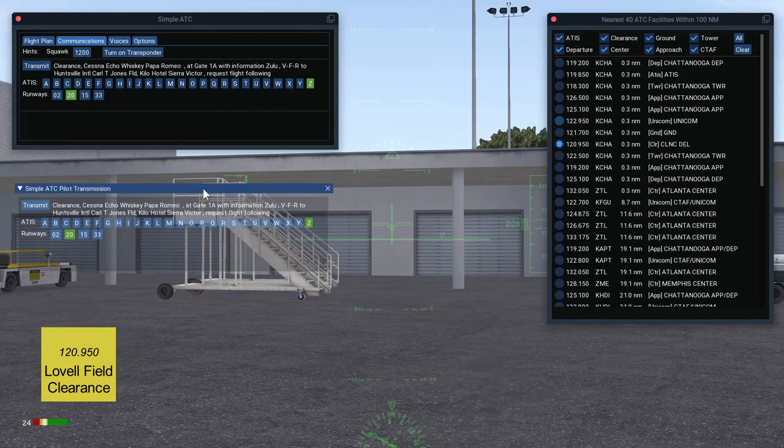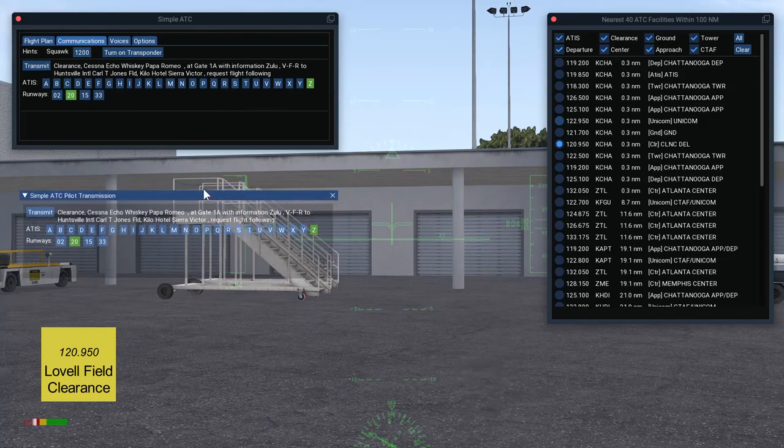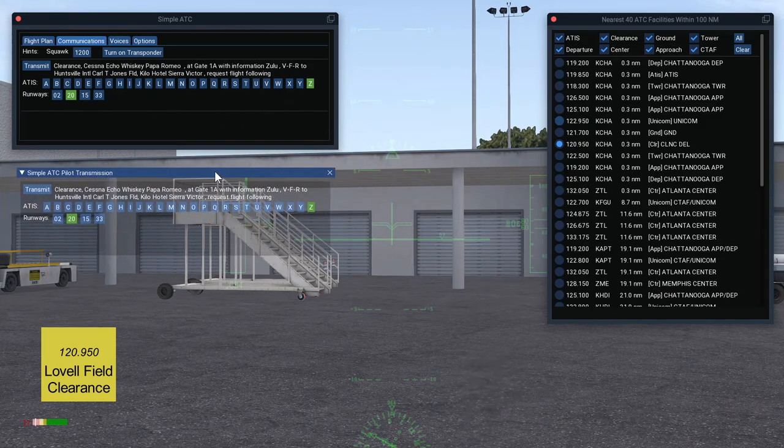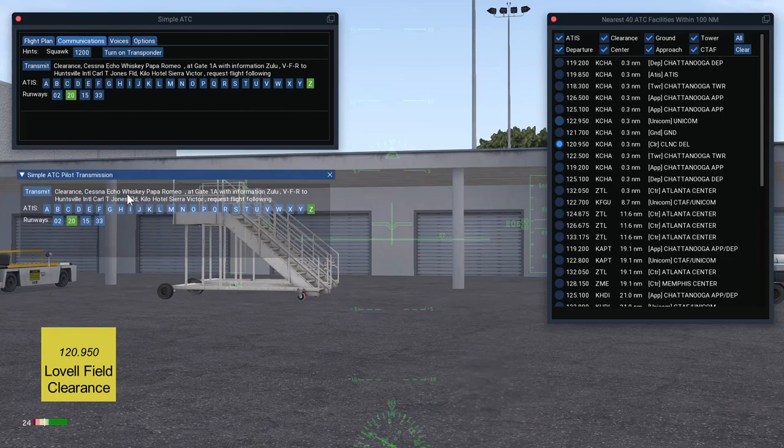You see, it brings up an optional pilot transmission window. If you don't want this simple ATC window here, you don't have to have it. You can just have this simple ATC pilot transmission window, which will pop up whenever you need to send a message.